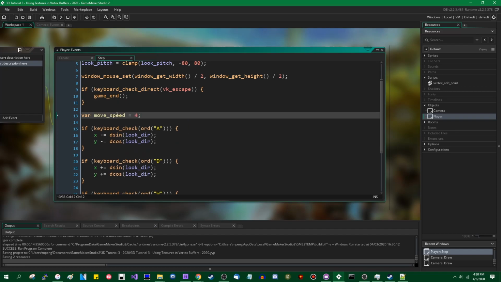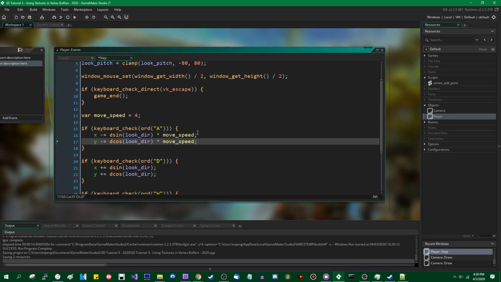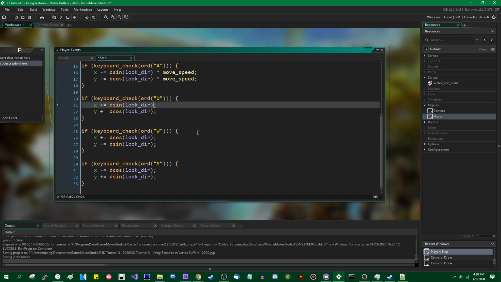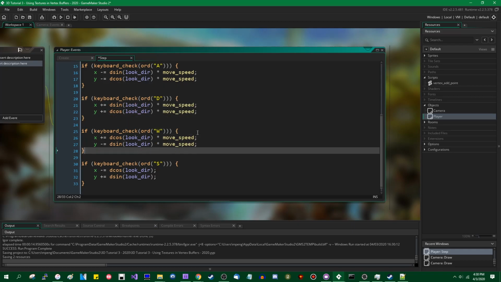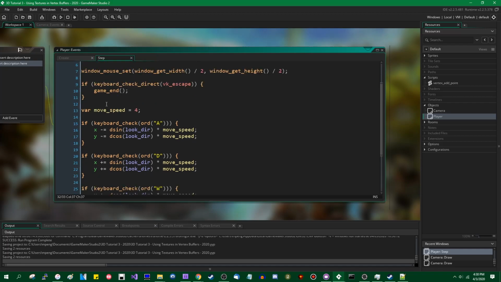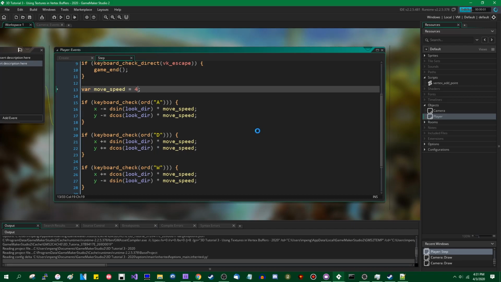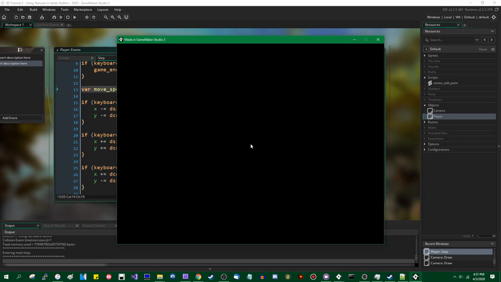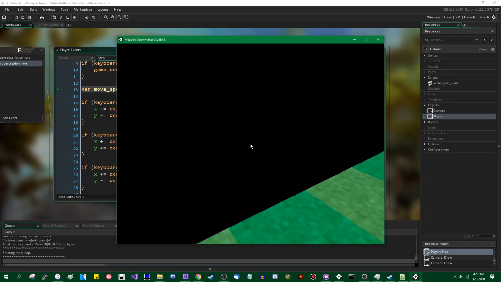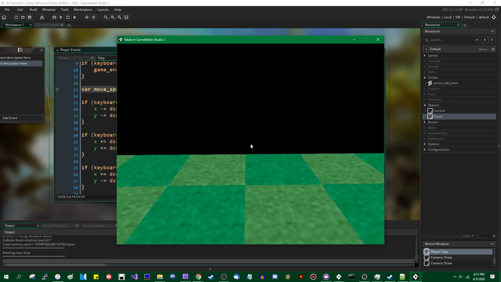Let's just throw in a move speed variable and multiply all the movement by 4, or whatever happens to be inside this move speed variable. If you wanted to use delta time, you could do that as well. I am not going to worry about delta time because that is a topic for another video, probably. So now I can move around somewhat faster. That's much nicer. Looking around, backward, forward, right, and left.